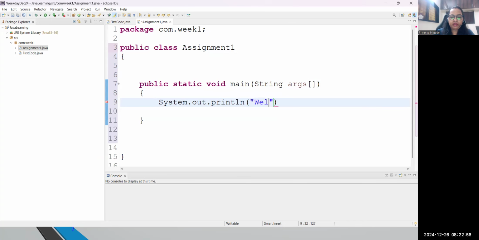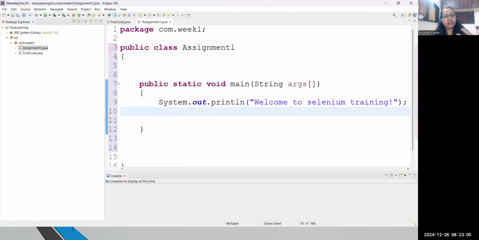For example, I'm writing "Welcome to Selenium training." This is my first message. And how can you add a second message? Again, you can write the same sysout statement, and there you can write "Welcome to Java training." Okay, done. But guys, what is the other way? There is another way which we can follow to prepare these two statements separately. For now, just understand the basics.